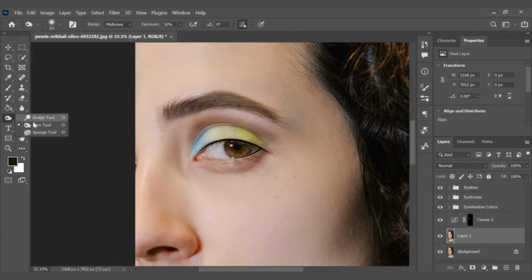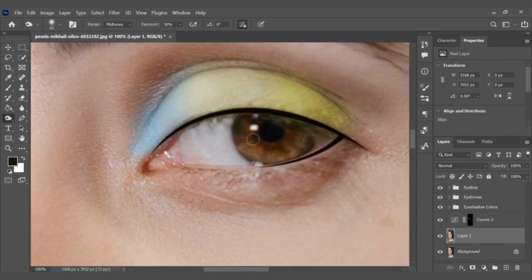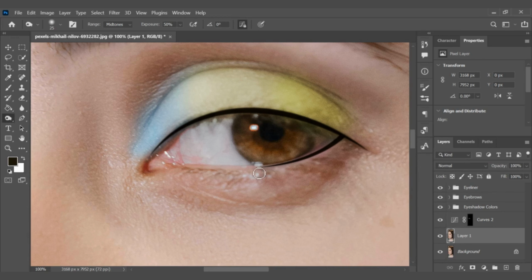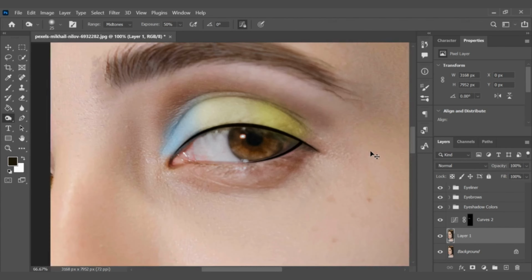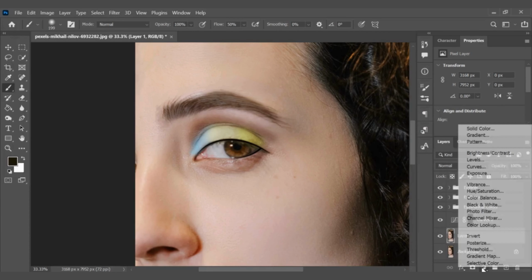To make the eyeliners look more natural, just select the burn tool from toolbar and select the background layer and start burning around the area. Now the last thing for eyes, we will enhance the eyeballs colors. Follow me to do so.